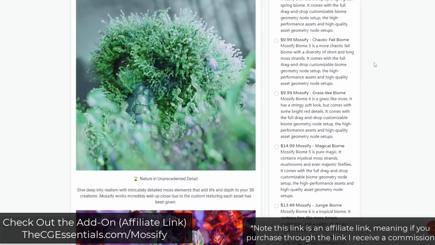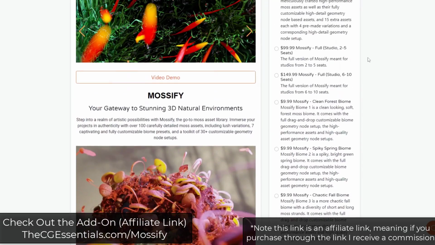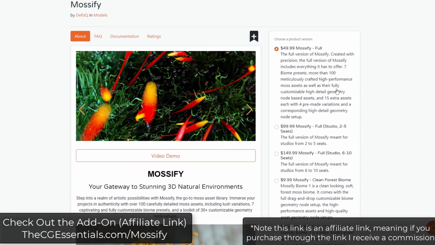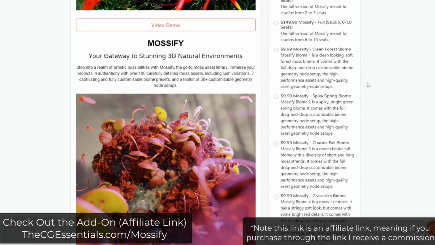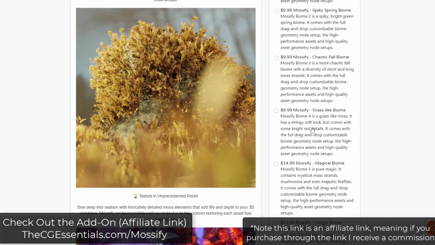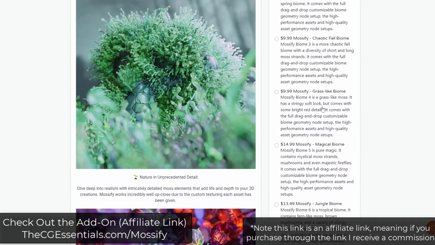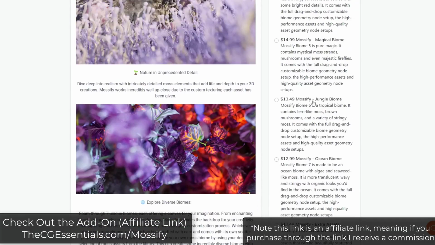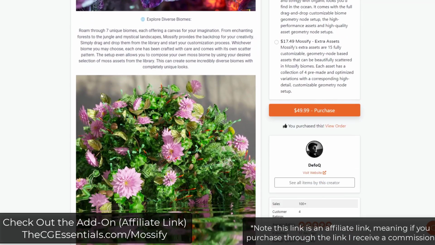Note that you do have options on the right-hand side. You can either buy the full collection right here, which is going to be over 100 moss assets, or it's got the biomes broken out into individual packs. So if you only want the grass biome or something like that, you can buy those individually as well.